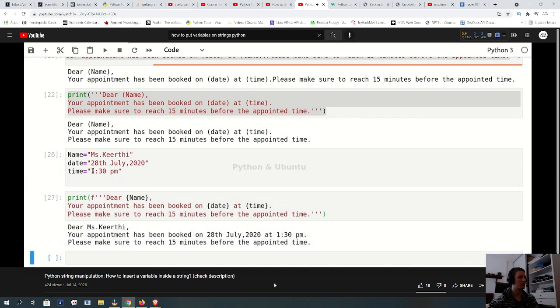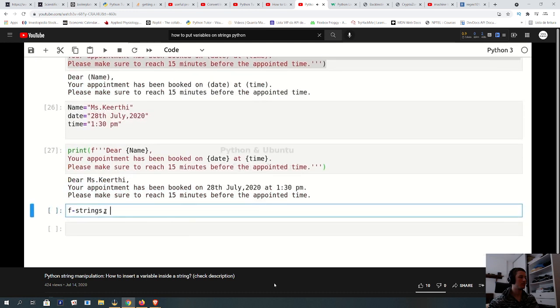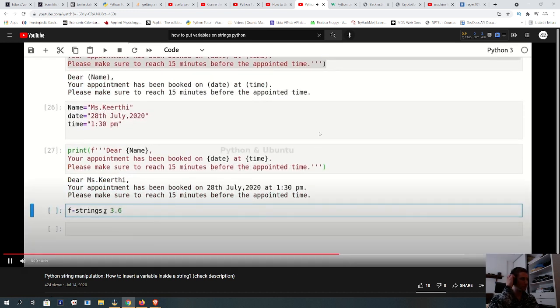This is one of the easiest methods, known as, let's write the name again, f-strings. This is the method name, and this is only available for versions of Python which are above 3.6. So, Python version.